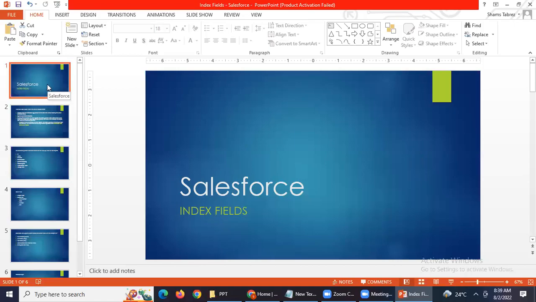Hi, all. This presentation is about index fields. You already know what objects are, correct? Objects are the database tables which contain fields and records. In the database tables, fields are nothing but columns, and records are nothing but rows.